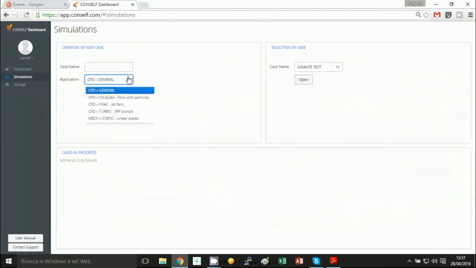First of all, since CONSELF provides vertical applications from which you can actually run anything you want, we are going to select the CFD Turbo application, single reference frame pumps. We call it impeller, sorry. So single reference frame impeller. I create the case.